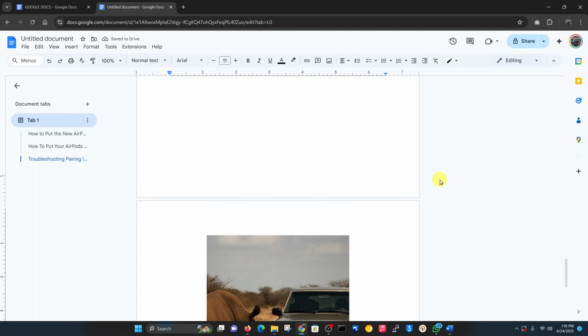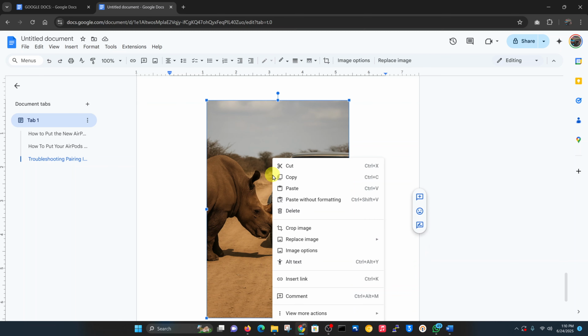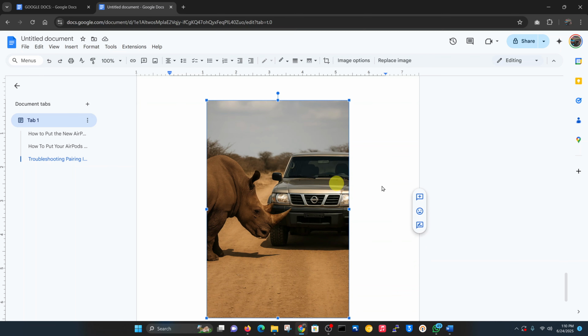So today I'll be showing you how to flip or how to mirror an image that's already in Google Docs, like this one, for instance. So what you need to do is select that image, right click on it and select copy.